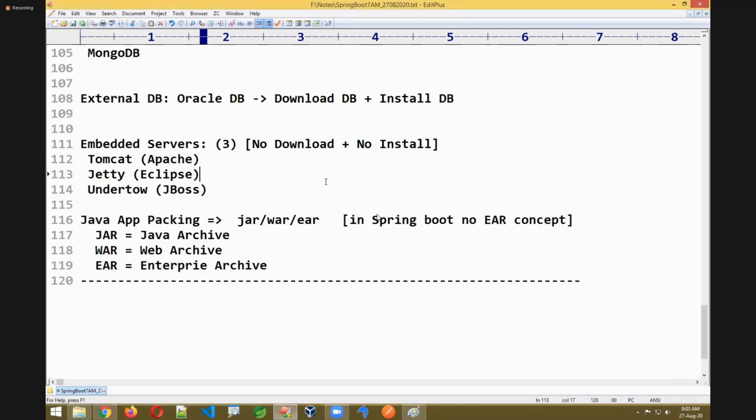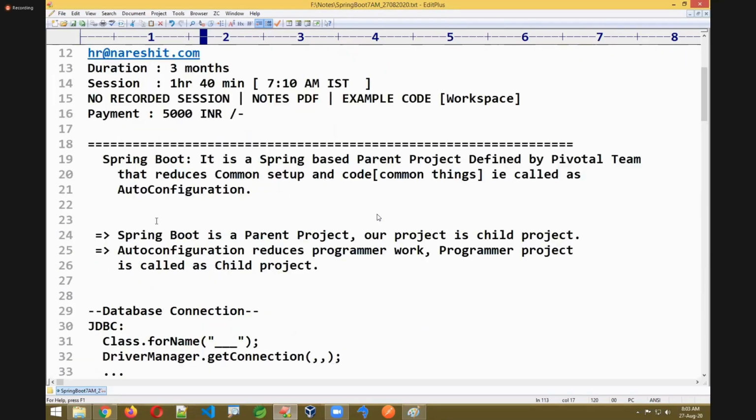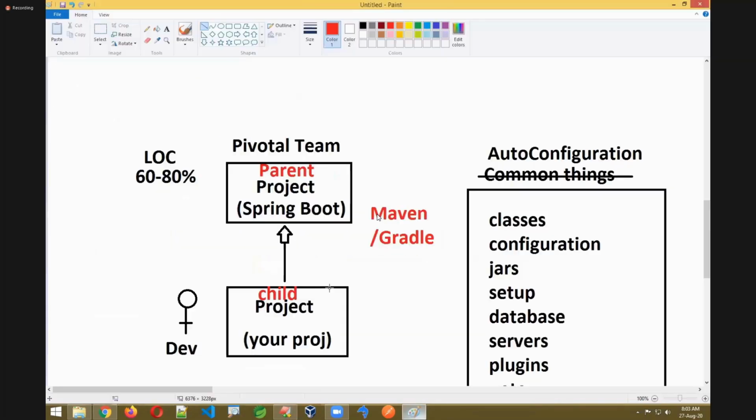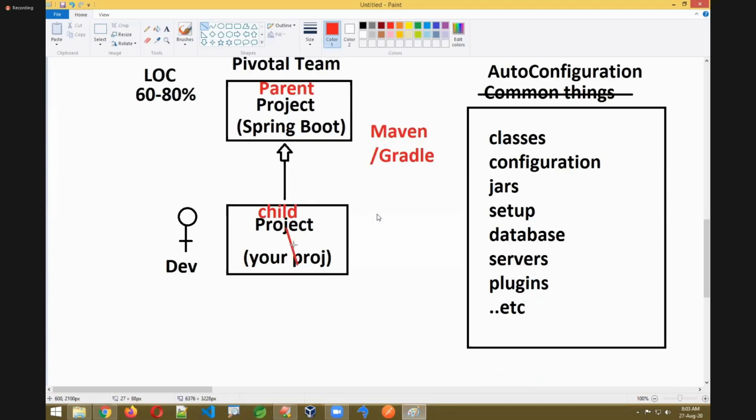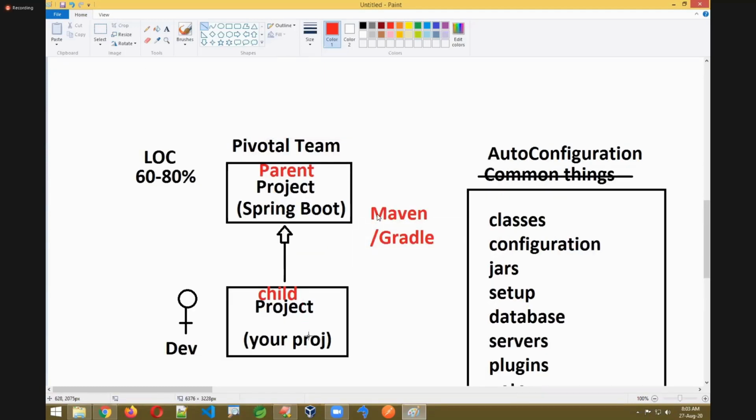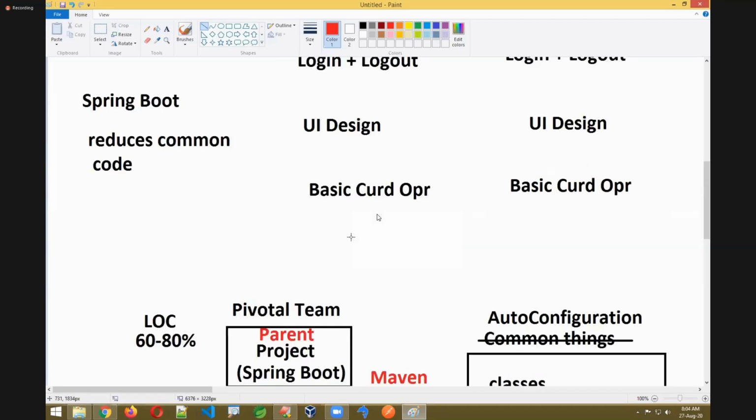So here understand. The simple point I just want to tell here is what is Spring Boot. Spring Boot is a parent project that internally follows the concept of auto configuration, reduces developer duty by providing the common classes, common configuration, jars, setup, database, servers, plugins, and all, so that your work will be reduced completely. This is given by the Pivotal team. This project, the child project, you have to create either using Maven or Gradle. That's the simple point of Spring Boot here.